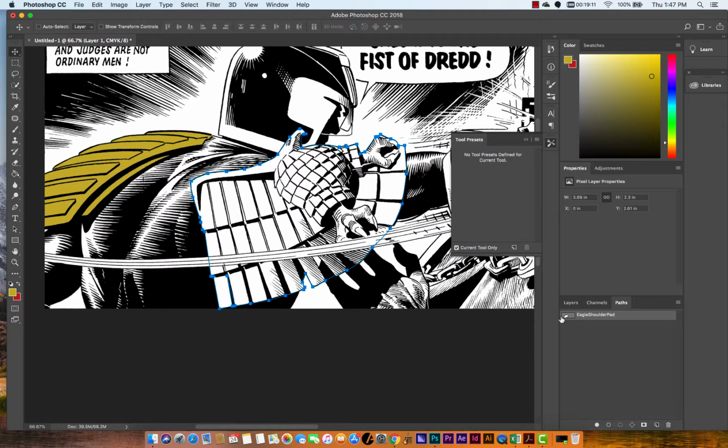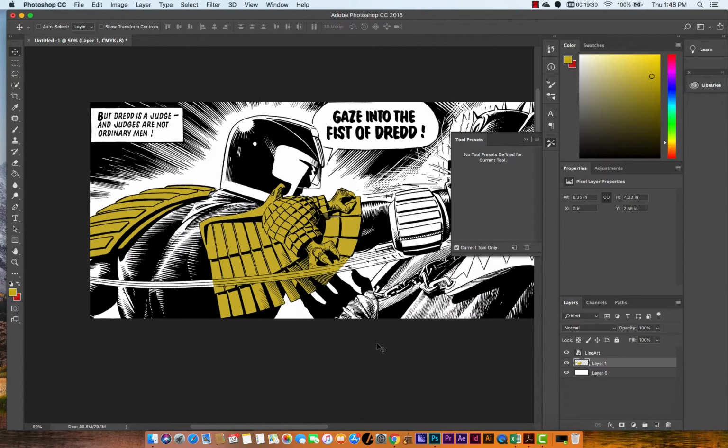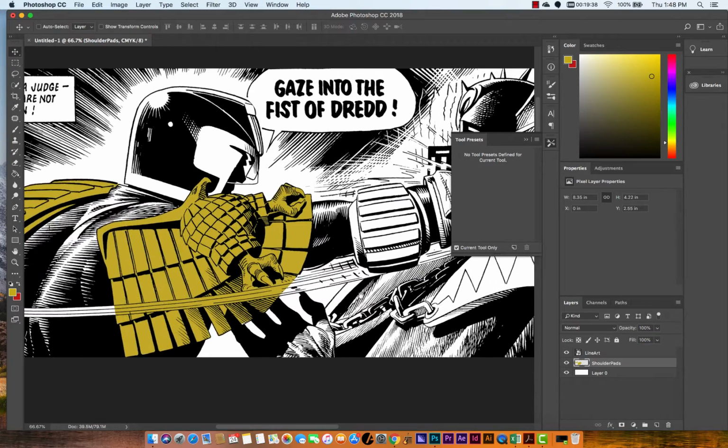If I want to load it as a selection, I'm going to hold down the Command key, Control on the Windows side, and as I hover over that thumbnail for that path, I can just click on the thumbnail itself, which loads that. You can see the marching ants going. If I fill that, I've got that looking pretty good. Now, this is his shoulder pads. Technically, his elbow pads are the same color.